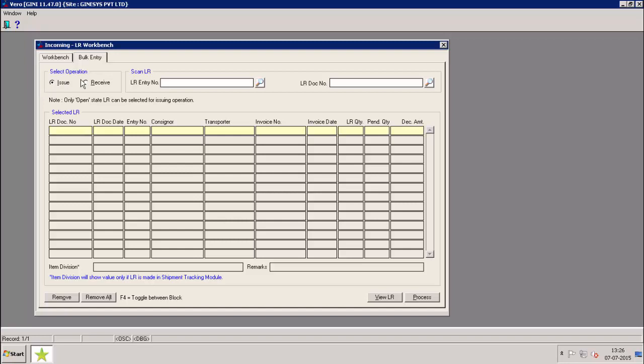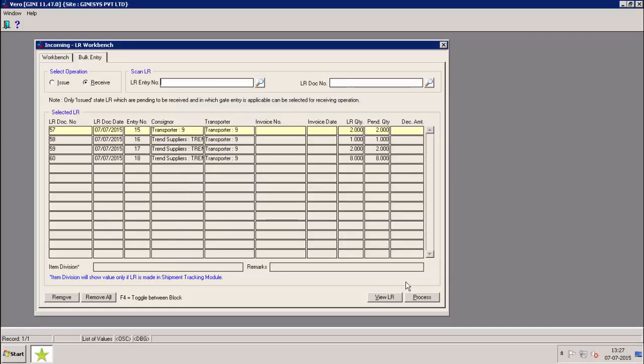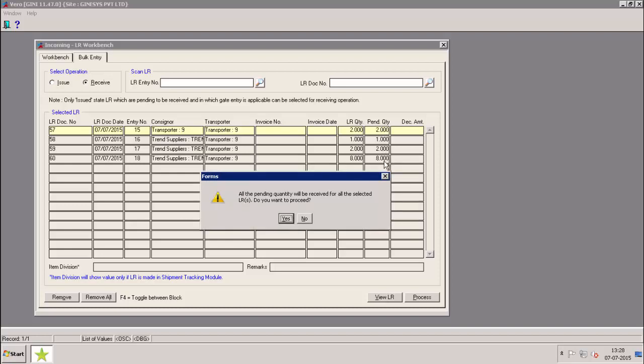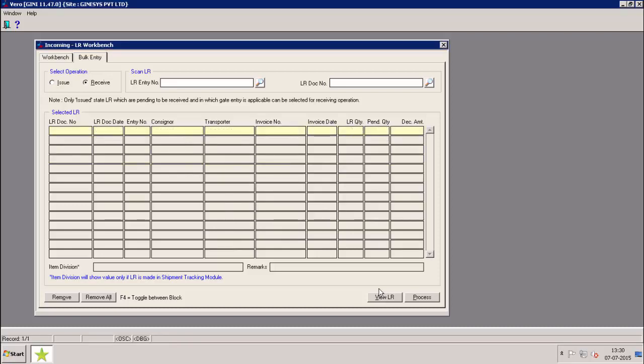To do so, we need to select Receive as the operation and then select the LRs which need to be received. After the LRs have been selected, we need to click on Process button to receive the LRs. All the pending quantity will be received for the selected LRs. Do you want to proceed? If we click on Yes, all the pending quantity will be received. Multiple gate entries have been done with respective LR. Please note, we will discuss more about LR Workbench and bulk entry in another video.